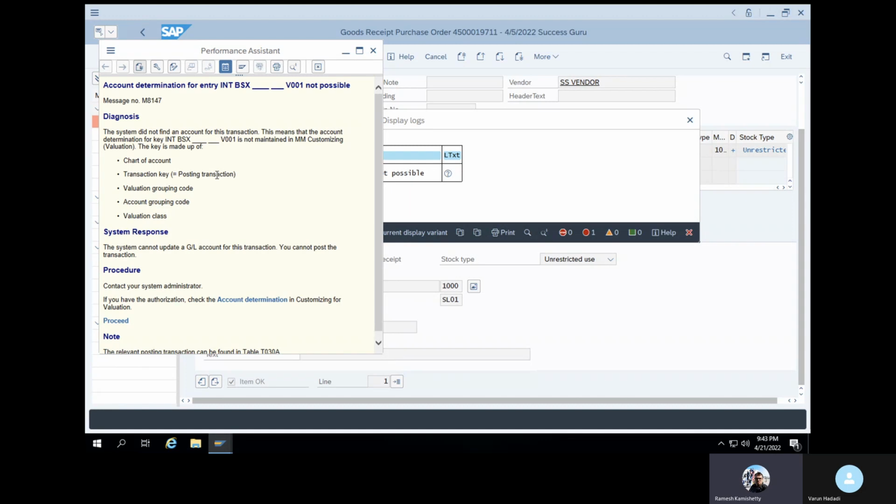So now V001. What is V001? That is our valuation class. You remember? Valuation class, yeah. So there is no configuration done so far. That's why it is showing an error. Okay. Now click on proceed.